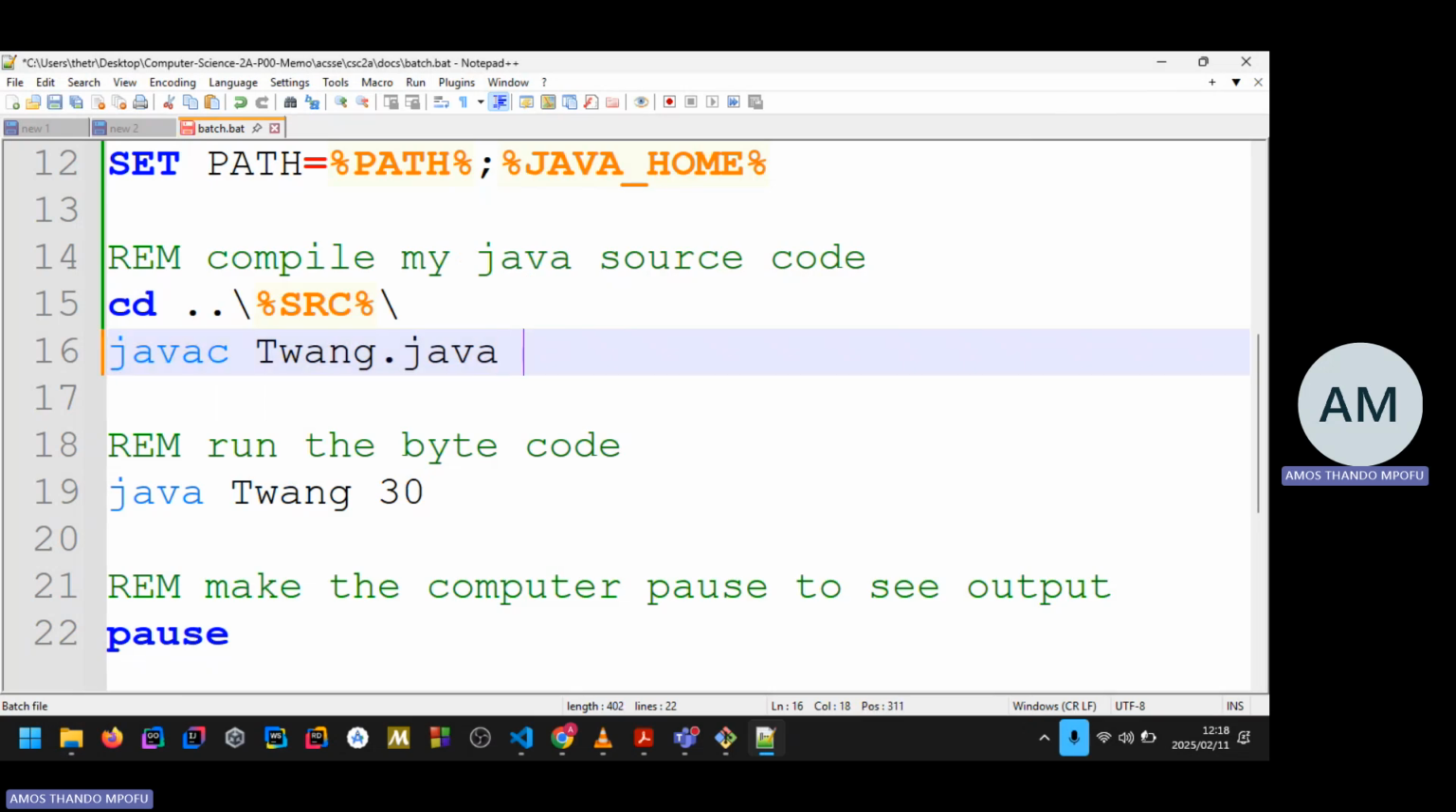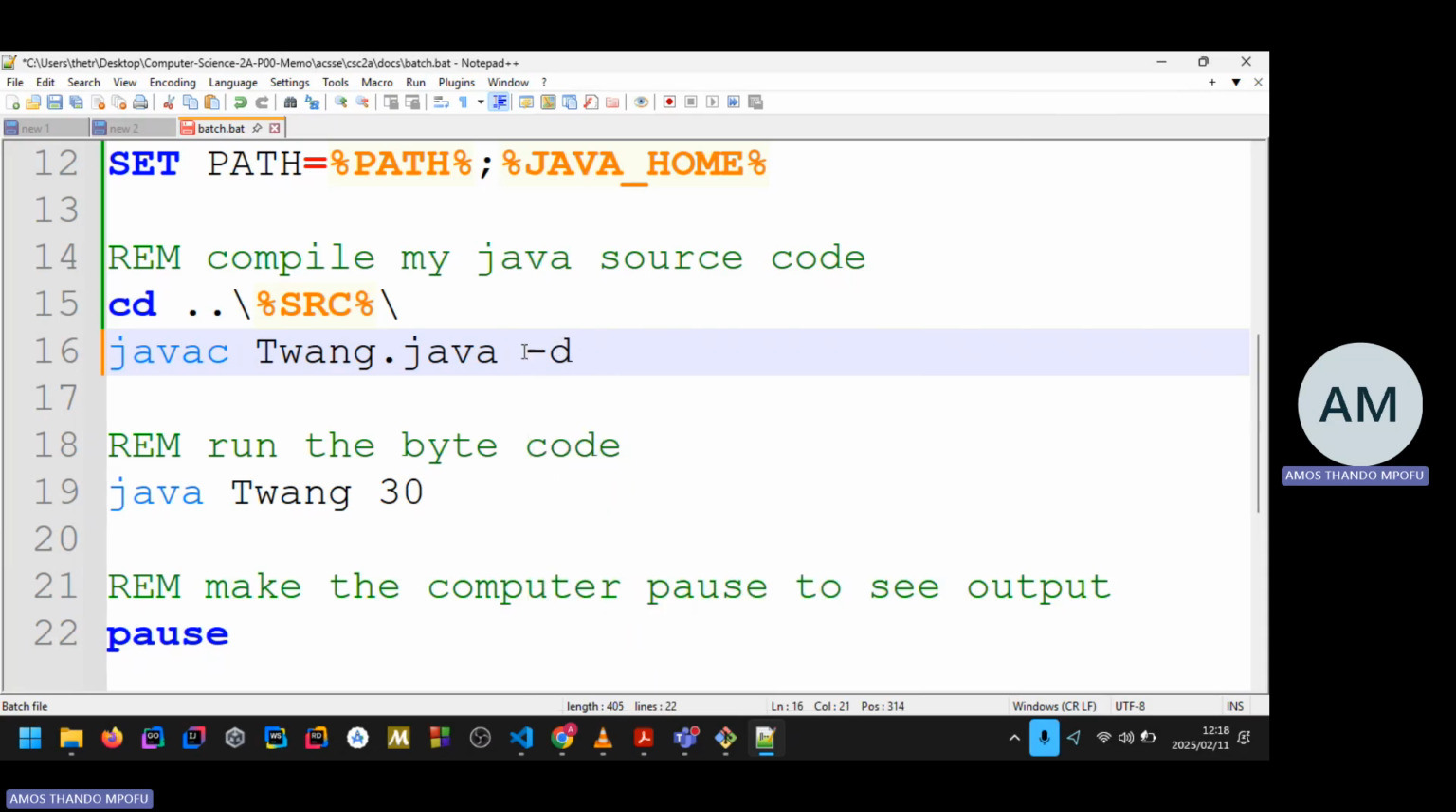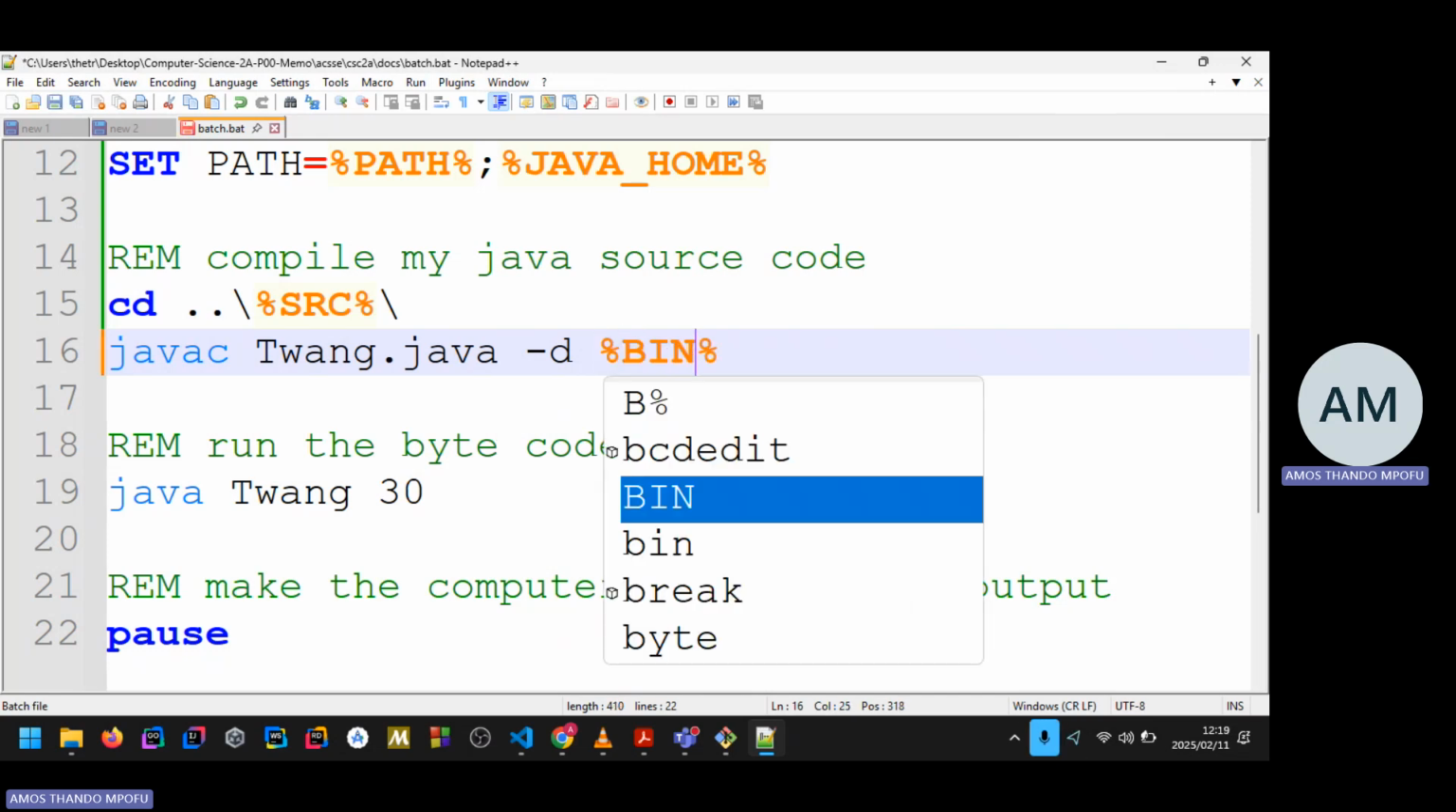How do we do that? You simply put a greater than sign for redirection, right? Or not, that's a different problem. You simply type -d to specify the destination, right? Where is the destination? Where is it supposed to go? So the destination is going to be the bin folder. So I'm going to do this, bin.